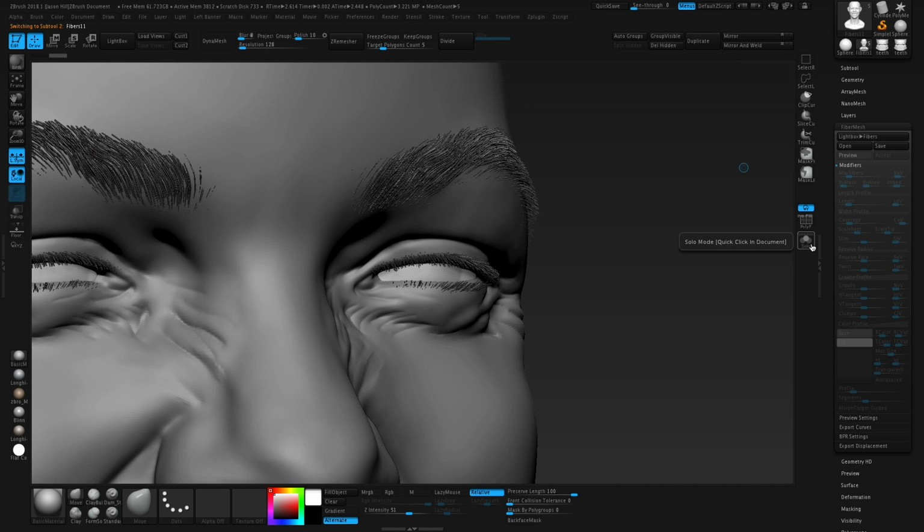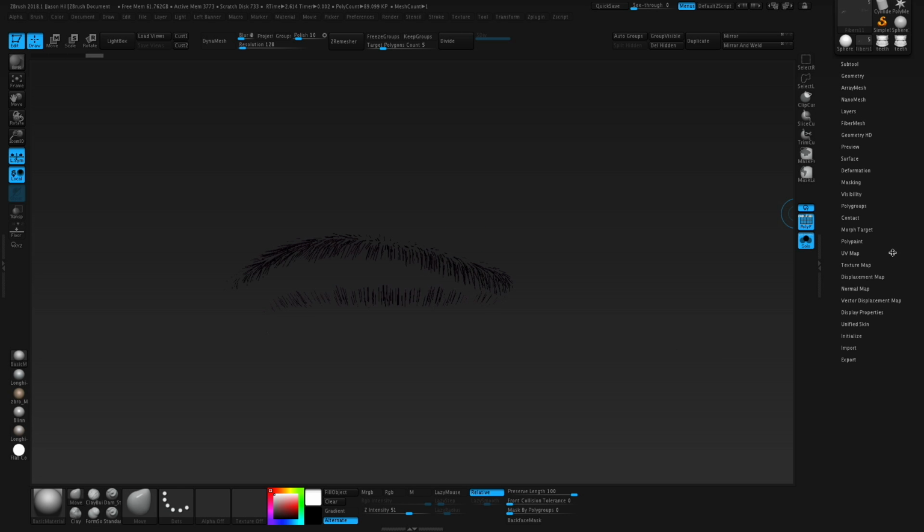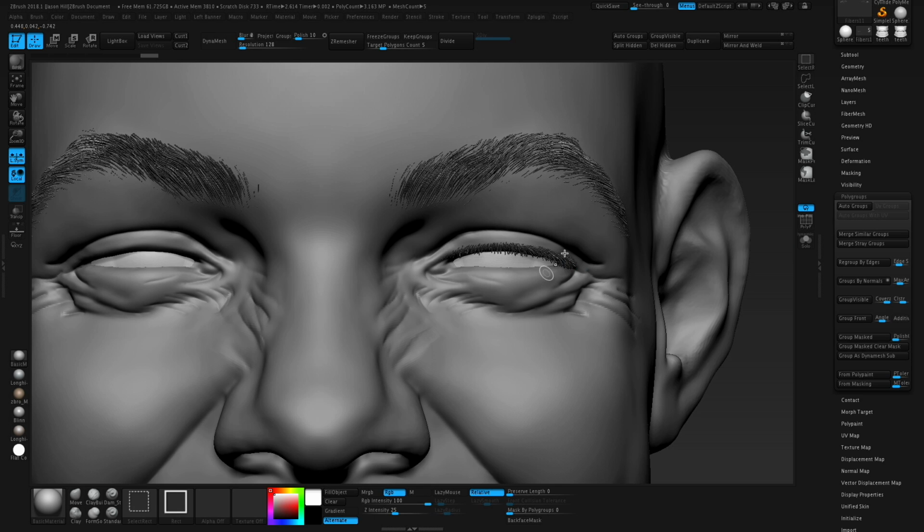Okay, so what we're gonna do first with these is I'm going to make a poly group for all of the top lashes. So if you use the mask pen, then anytime you touch a fiber mesh, it selects the whole mesh. So now we've got upper eyelashes and lower eyelashes, right? Oop. Oh man, I didn't turn symmetry on. So we're gonna do that again.